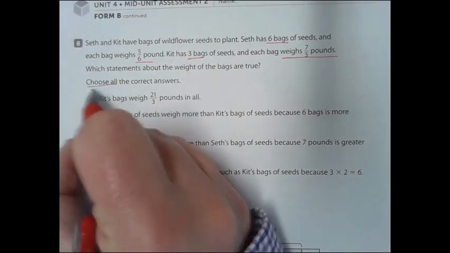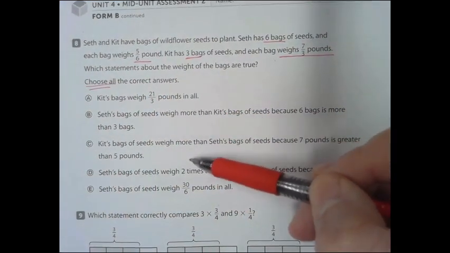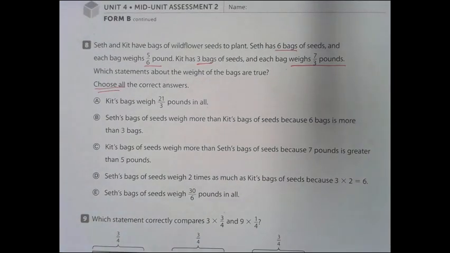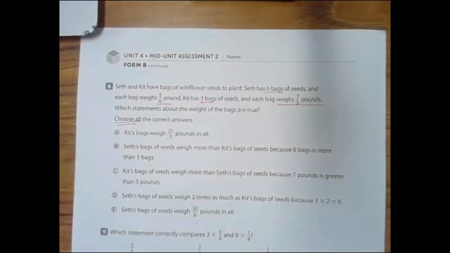So again, this is one of those choose all questions. So you've got to go through each one and decide if it's correct or not. So in order to solve this problem, we have to figure out how much each bag weighs for Seth and for Kit. So that's what I did over here.